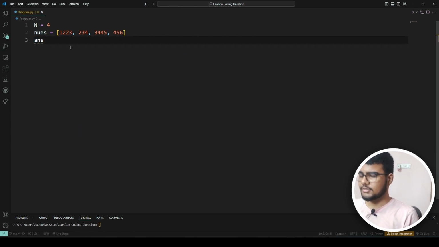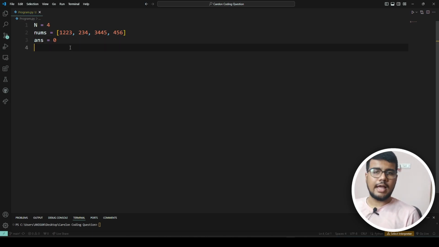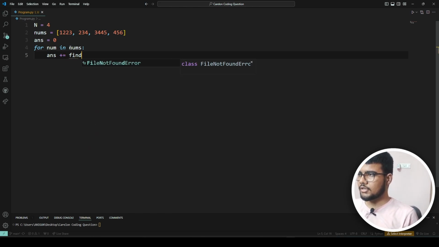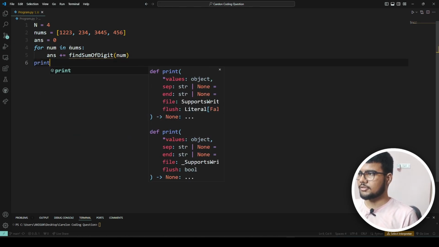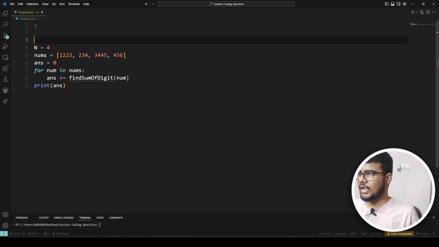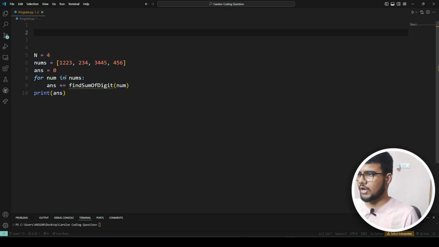Okay, so we need an answer where we'll store each and every element's sum, where 2, 2, 2, 3 by performing some condition will store the sum in answer. Fine. So I just need to traverse over my nums array. So I'm writing nums in nums. Now answer plus equivalent to find the sum of digit. Great. And I'm passing the num here, and the last just printing my answer. Great. Now you can see I just need to write the find sum of digit function.